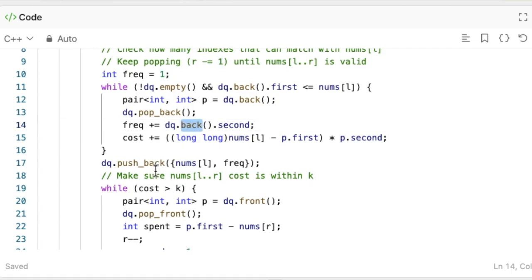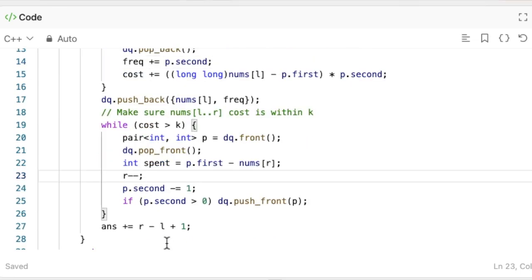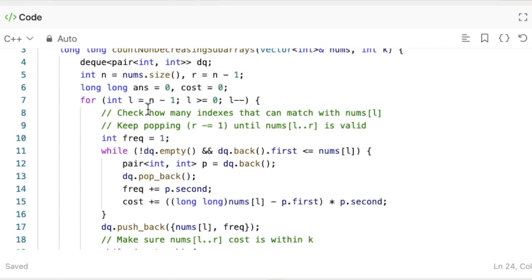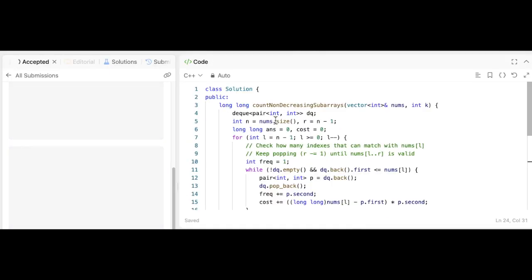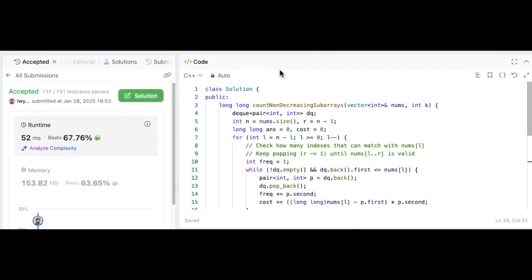Okay, because it's already popped back, we cannot use dq.back. We need to use p.second here. Yeah, the span I need to spend here. Okay. Let's try to submit that now. Okay, and it is accepted.